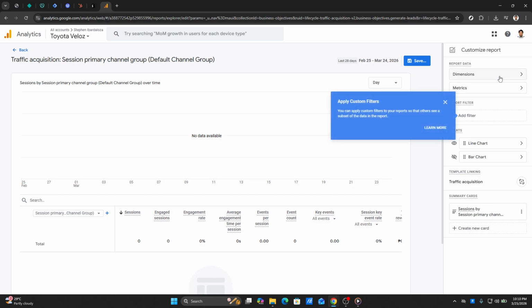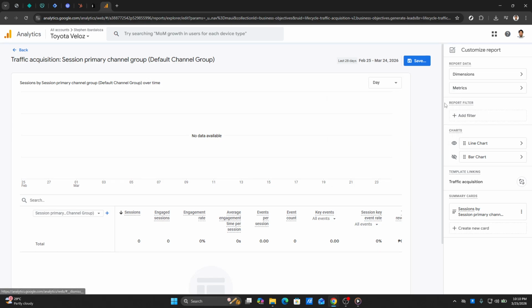Remember that UTM codes are case sensitive, so ensure consistency when using them across different platforms. This will help you avoid discrepancies in your data. Additionally, it's beneficial to have a naming convention in place for your UTM parameters to keep your data organized and easy to analyze. By following these steps, you'll be well on your way to mastering UTM tracking in Google Analytics.